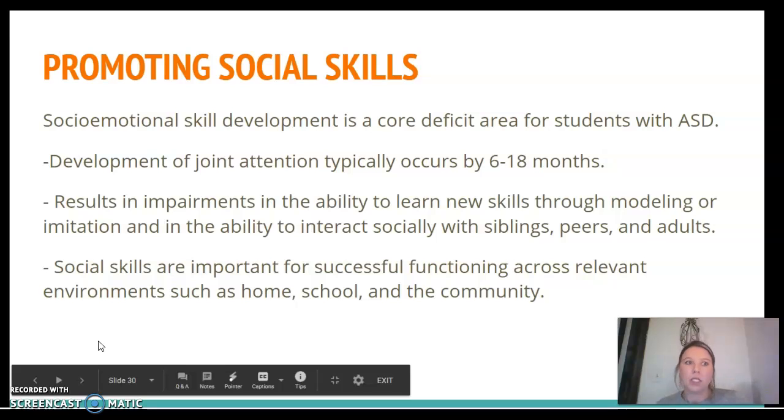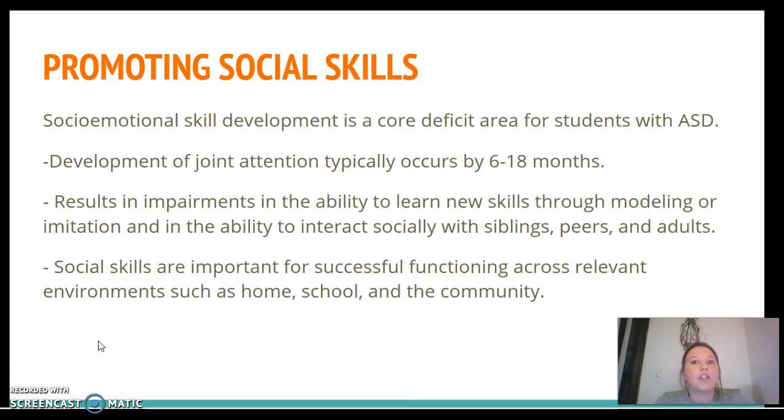Promoting social skills. Socio-emotional skill development is a core deficit area for students with ASD. One of the early diagnostic indicators of ASD is a lack of joint attention at an early age. In other words, there is no interest in sharing an experience or object with another person. Development of joint attention typically occurs by age 6 to 18 months.